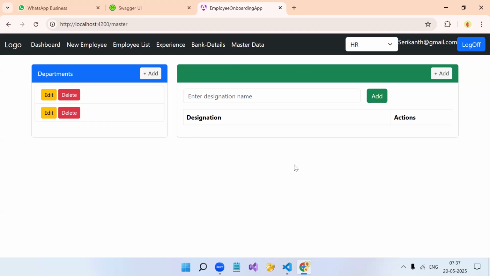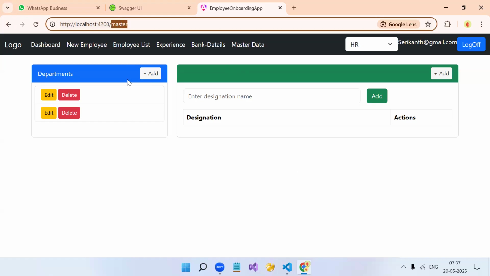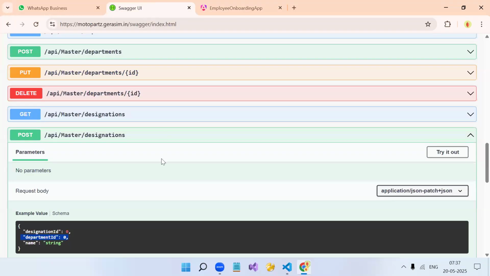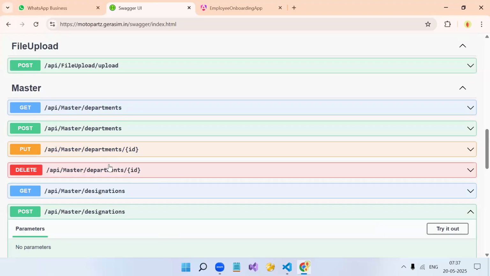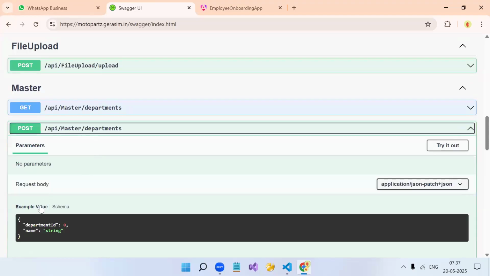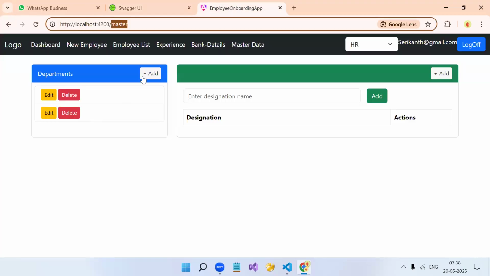No, no, no. See, in the same component, the master component, we have two cards. Here we are going to do the CRUD of department and here we are going to do the CRUD of designation. If you check the department, it is very straightforward. For each department we will have multiple designations. So department is straightforward. So here we will do the CRUD.